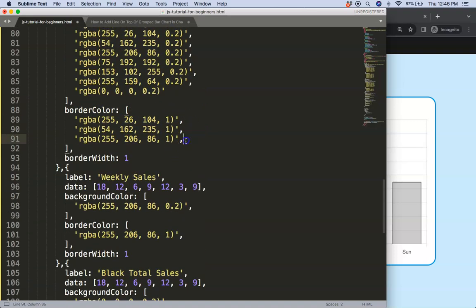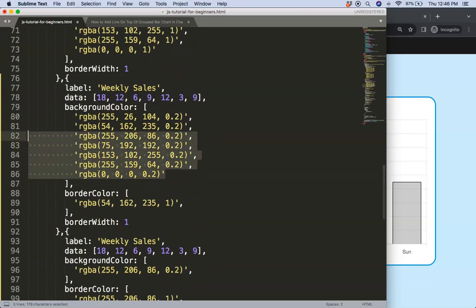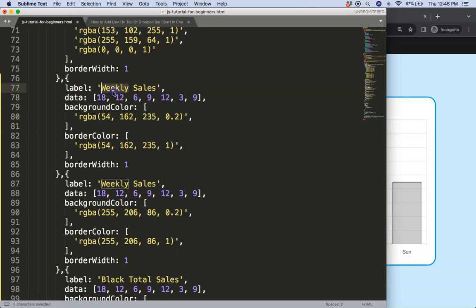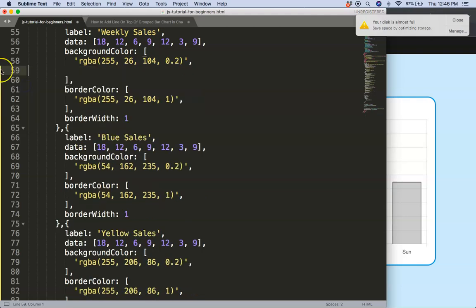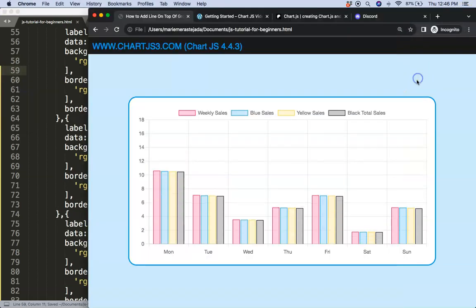So we need to remove here or keep only the second one for the blue. So what we have here now is this is blue, this is yellow, and finally here the upper color I will keep, and that is red. So we're going to save this, refresh, there we are.